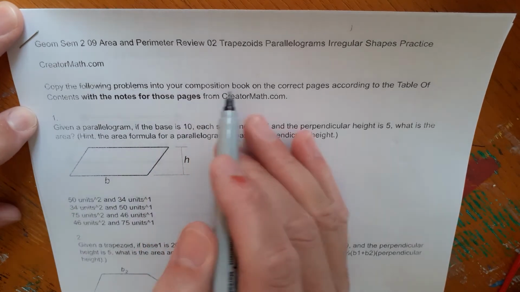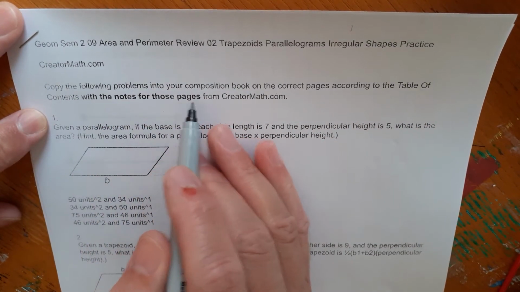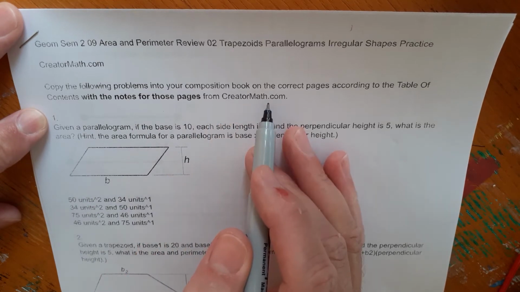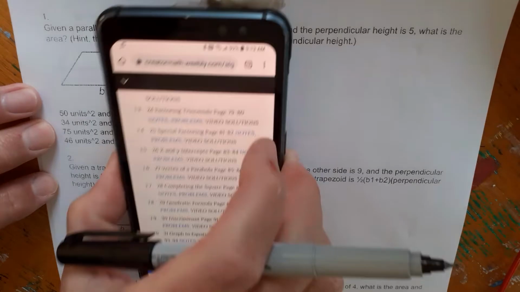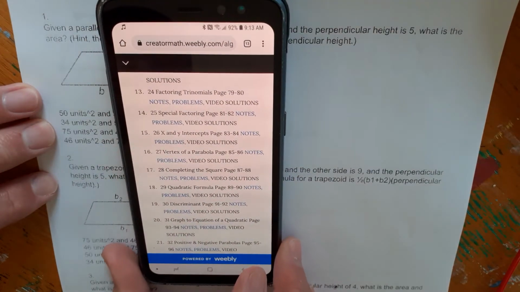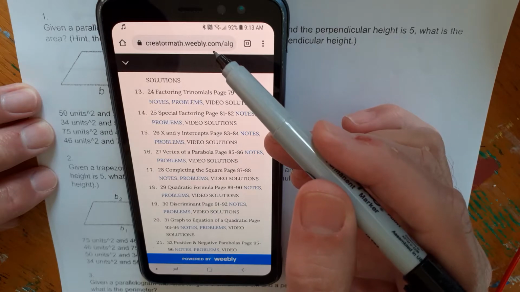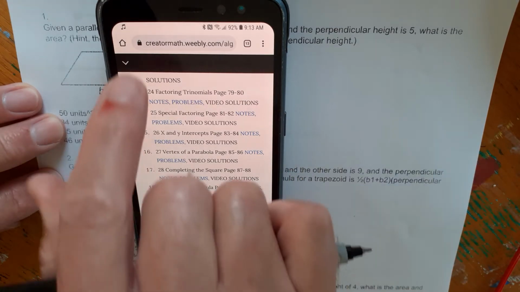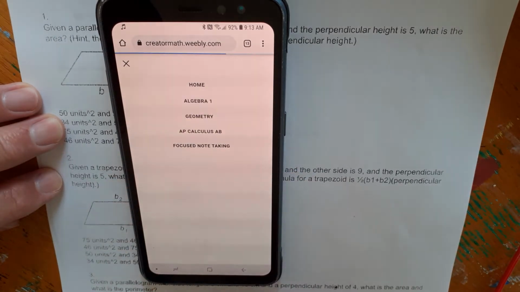Copy the following problems into your composition book on the correct pages according to the table of contents with the notes for those pages from creatormath.com. So before we go to our first problem, let's just quickly review. Here's a website name, creatormath.weebly.com. You probably have to type it into Google to find it. The home page should look like this.